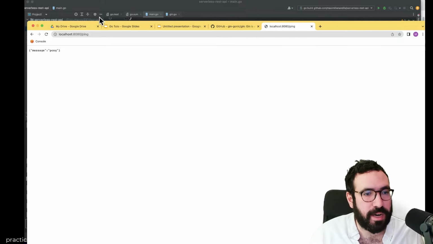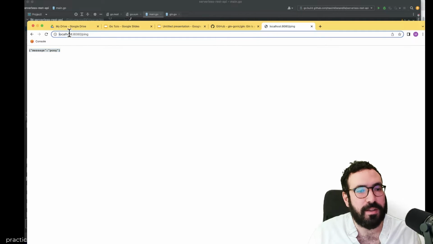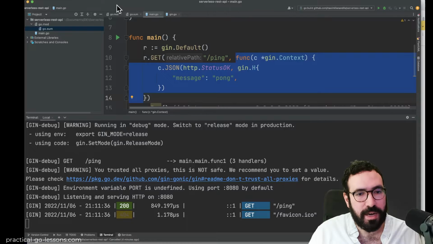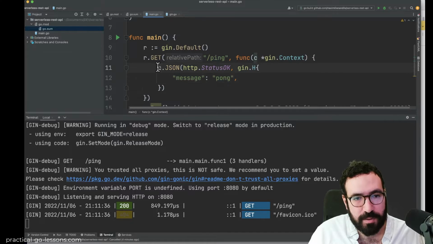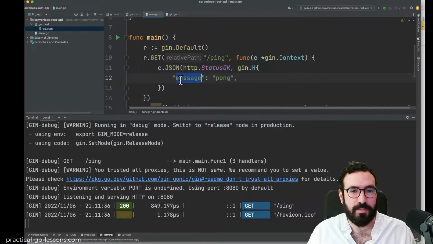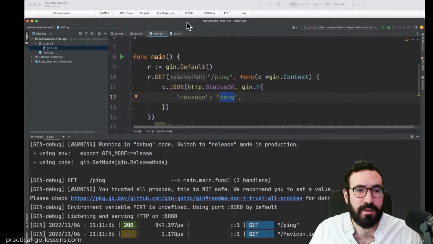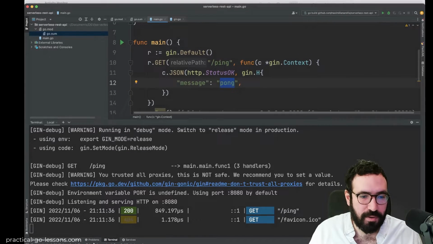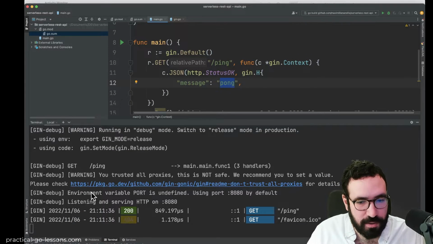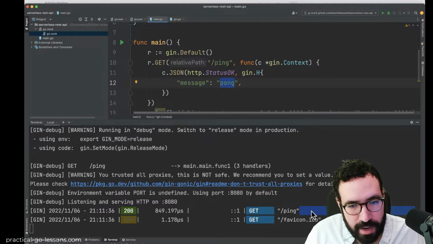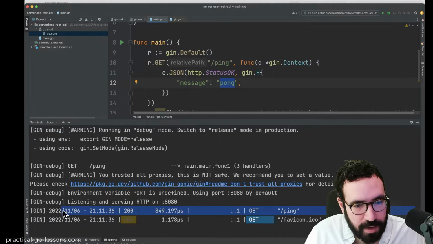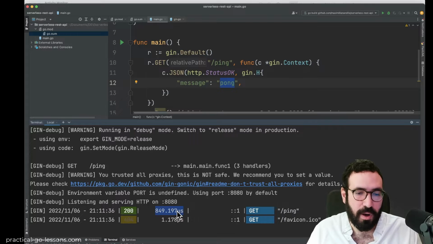All right, so I have message pong here that is written. So when I get /ping, I have this response here. So JSON response with message and pong. And so it works as expected. And you can see also in the logs that we have the request that is logged and the time it took to handle the request.